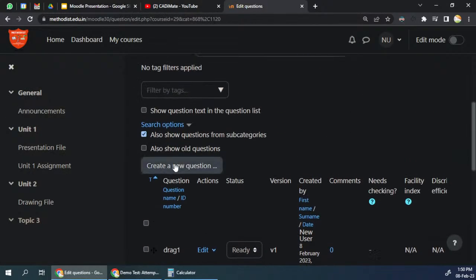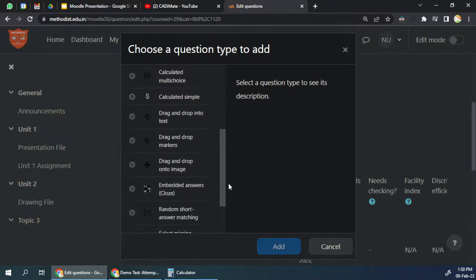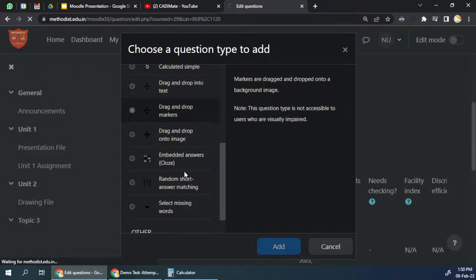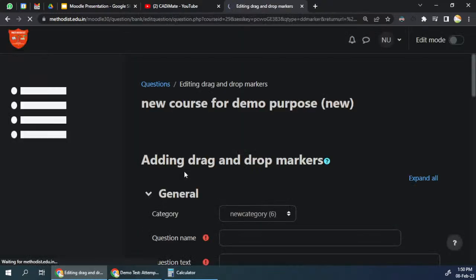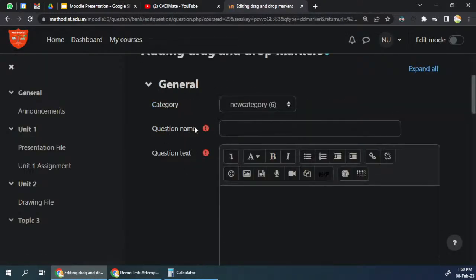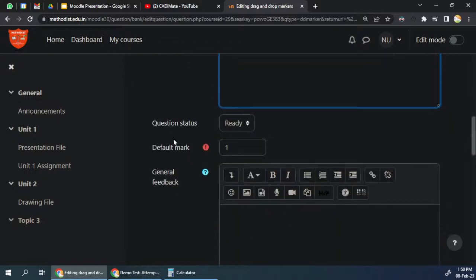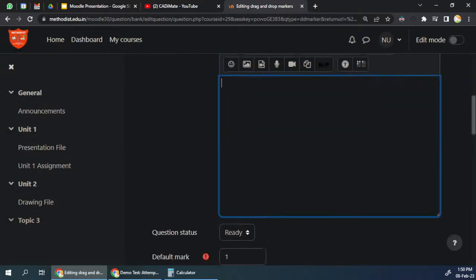So next we have the drag and drop markers kind of question. For drag and drop markers, you have to provide the question name, and then for this I can provide a statement like drag the markers to the locations.